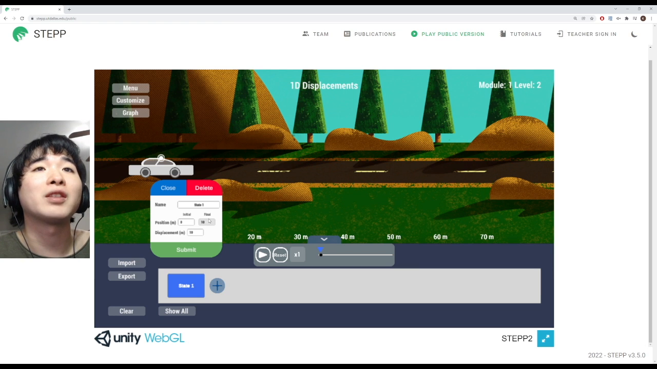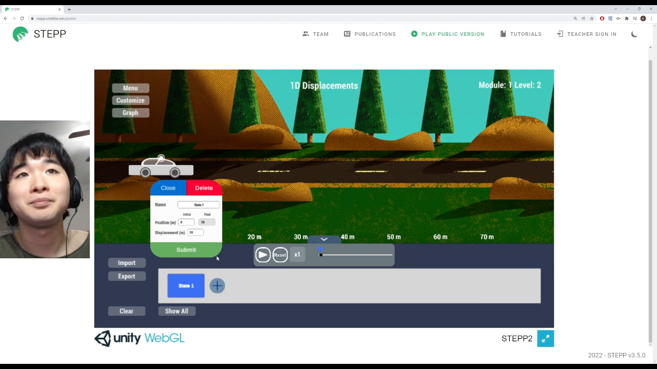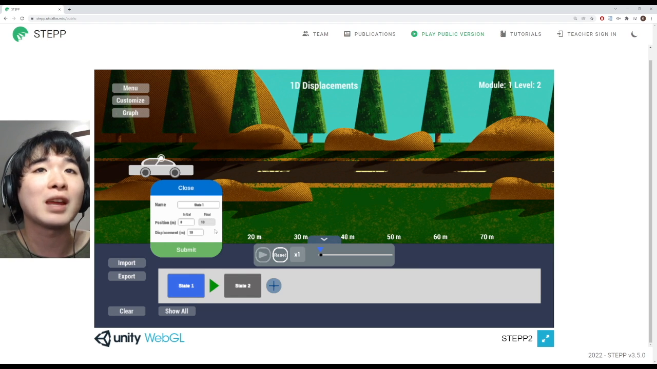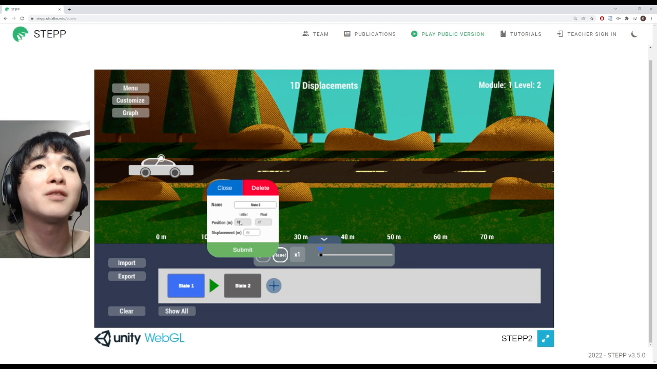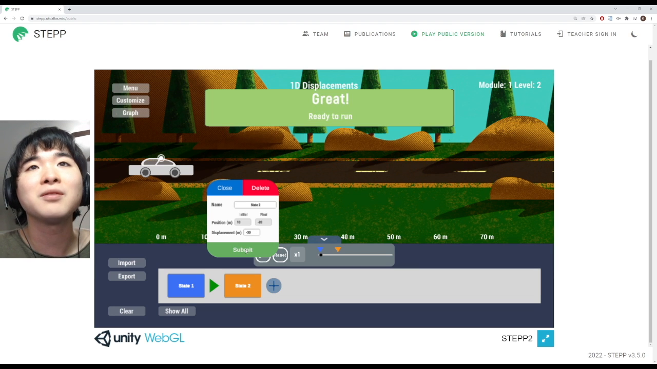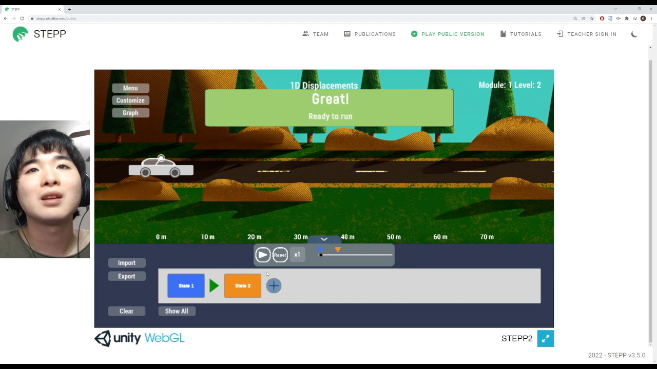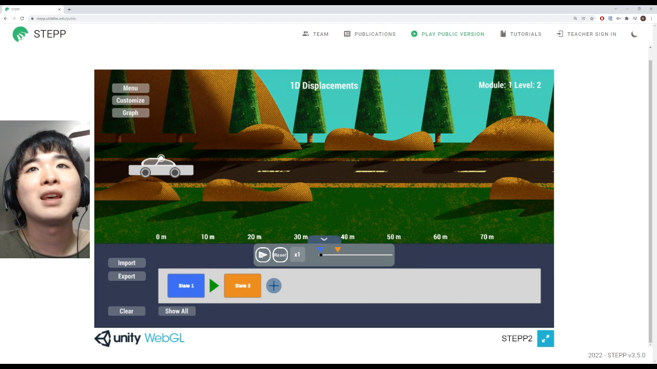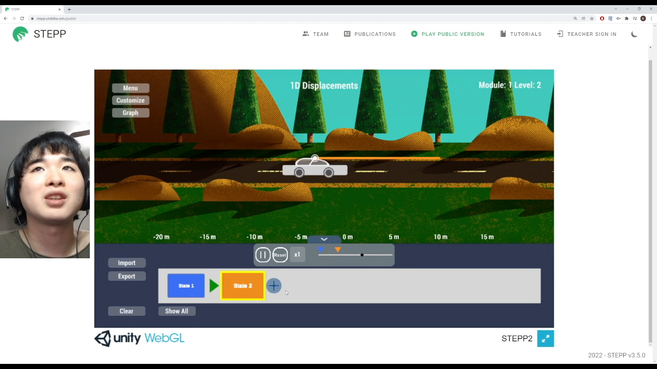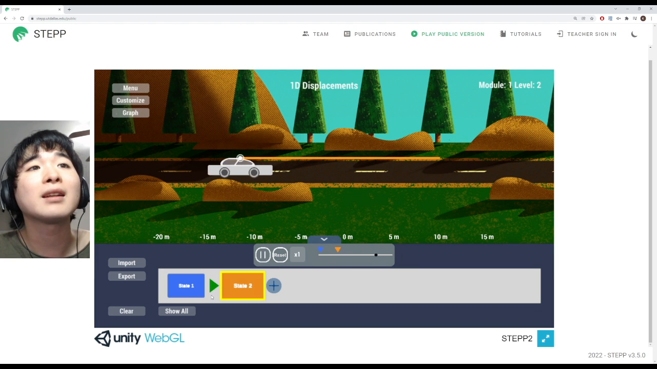If we're on the assessment mode, then this value will be hidden. And you'll notice that the final position for state 1 is the initial position for state 2, for that continuity. There's no teleportation in physics. If we want to go in the opposite direction, we're going to use a negative in our displacement. And we can keep adding states. Then we can press play to do our animation. It automatically does the transitions. We don't have to worry about that.